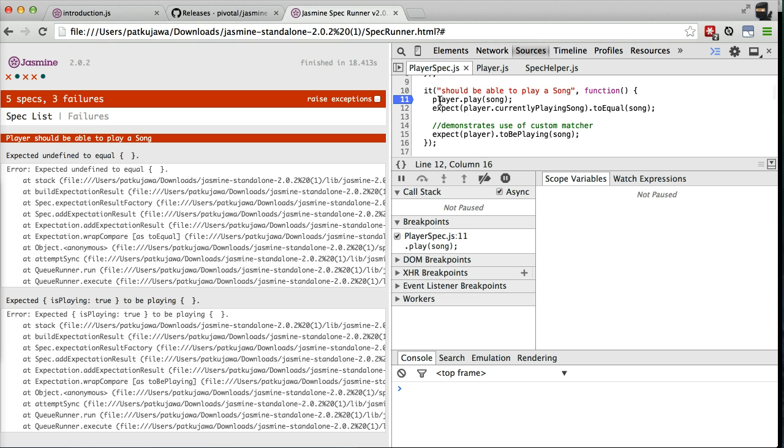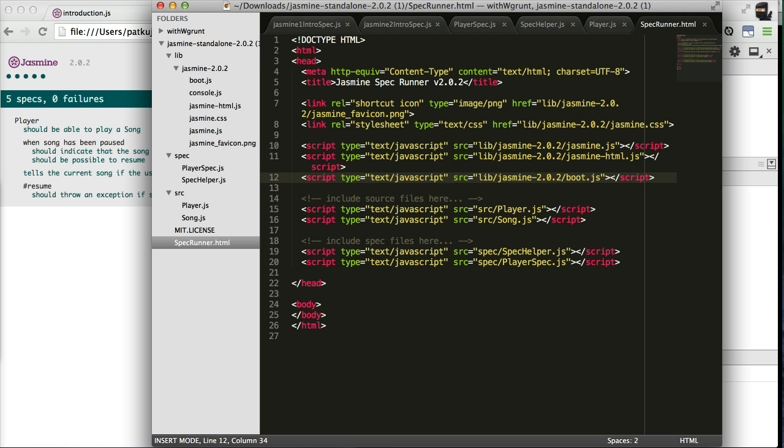So that's the other thing. 2 expectations in a test, while not always recommended by unit testing gurus, is sometimes something you want to do, and in Jasmine, it won't just quit on the first one, so you can get more information as you go. So that kind of wraps up our quick introduction to running unit tests with Jasmine.